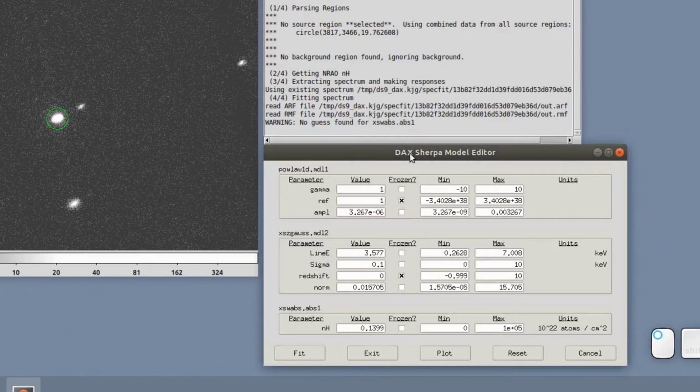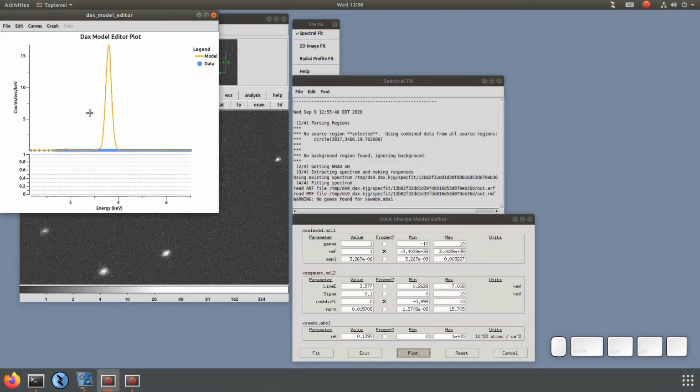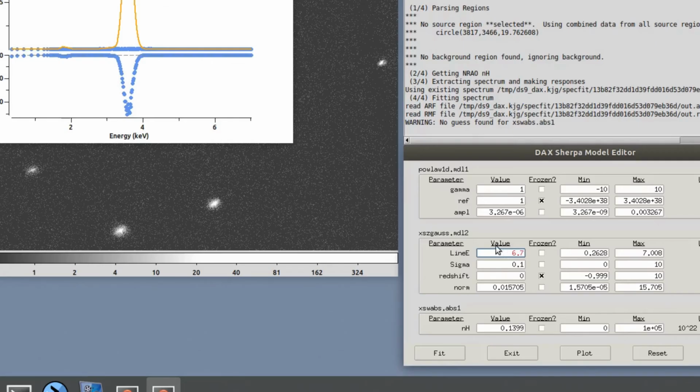And now the model editor comes up, and we have a second model component. For whatever reason, whenever the guess happens, it really likes the Gaussian more than the power law. If I were to plot this right now, you can see it really wants the Gaussian to be there. So I'm going to kind of manipulate this guy a little bit. So I'm going to force the line energy to be 6.7 keV, and I'm going to freeze that.